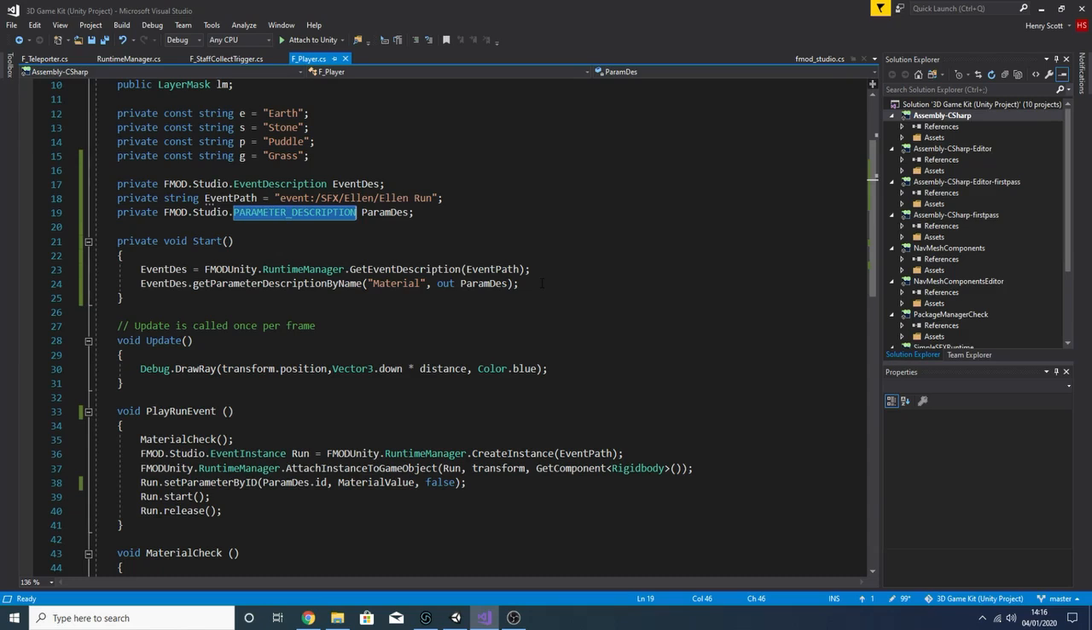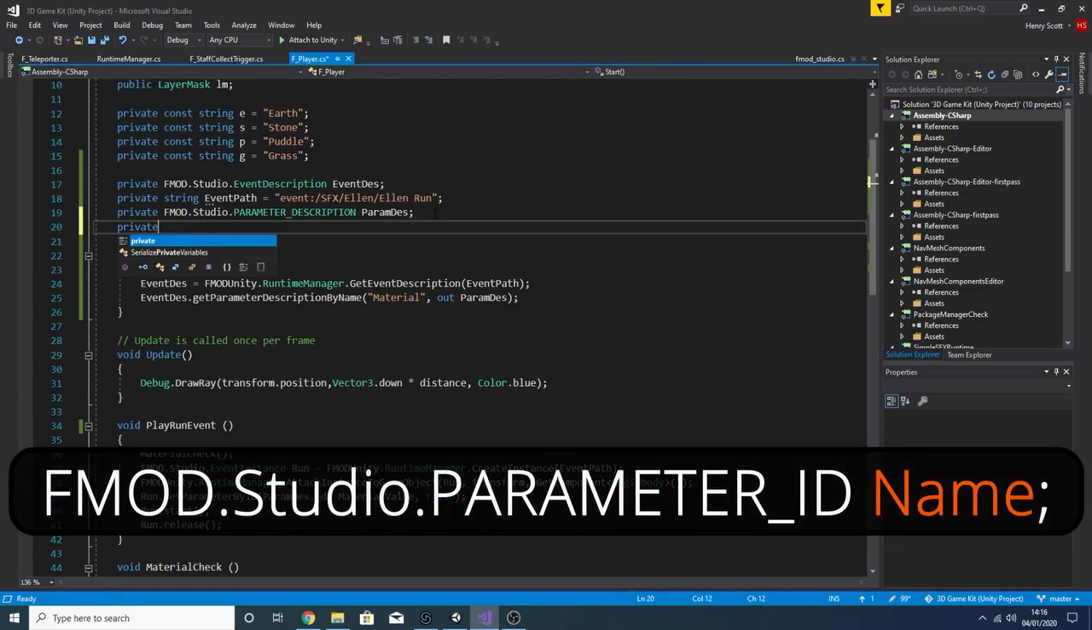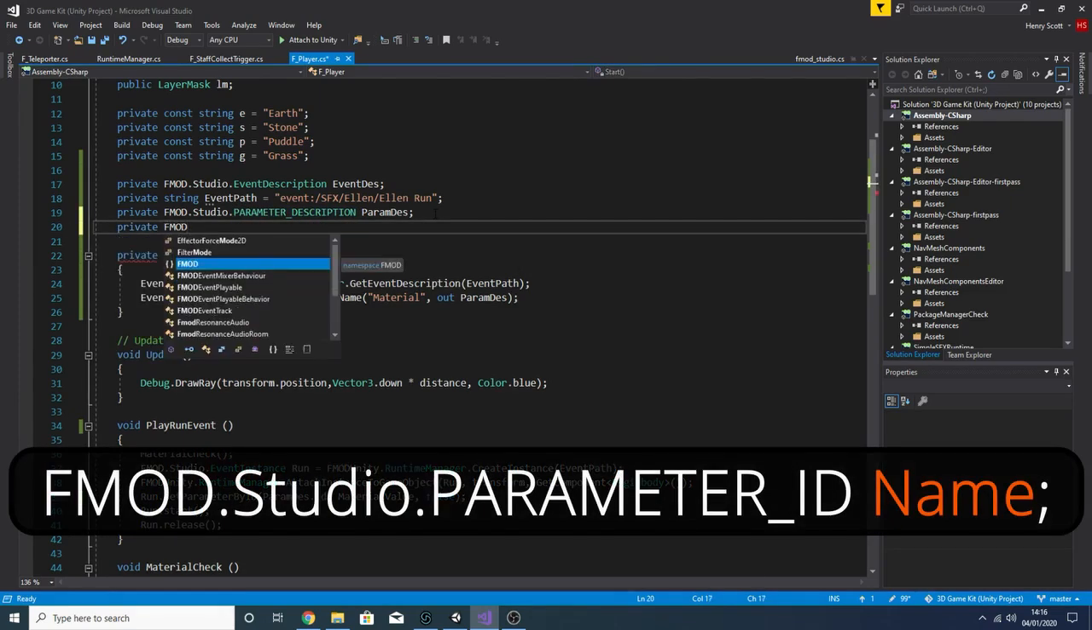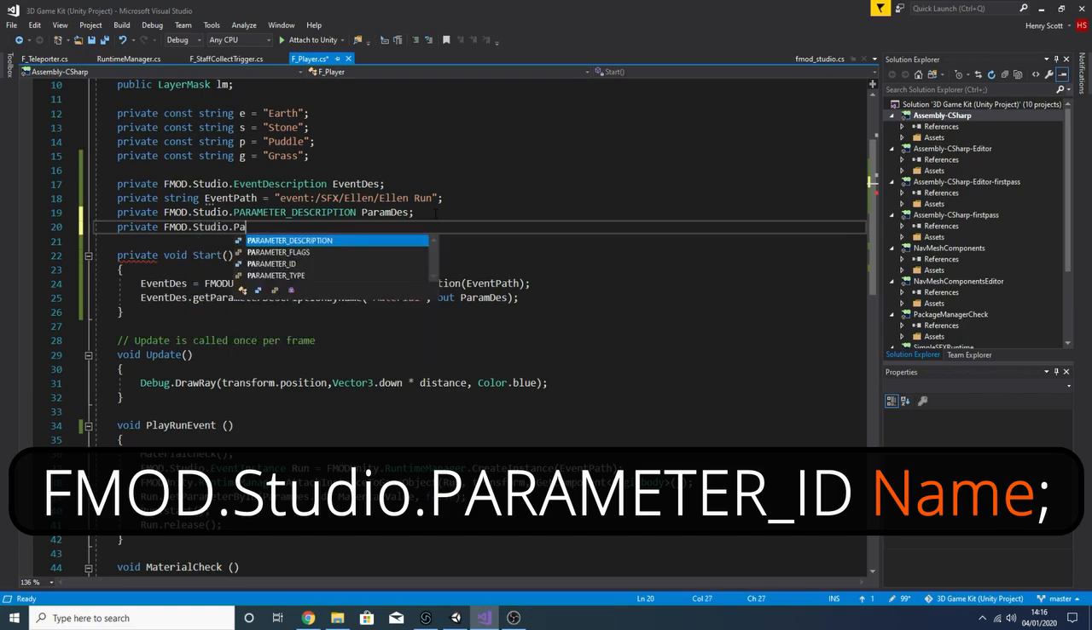Obviously, if there is a parameter ID data type, then that must mean we can create a parameter ID variable. So if you wanted to, instead of feeding the parameter description variable into your function, you could declare a variable of the parameter ID data type. So for example, I'm going to quickly create one, which will look like this. FMOD.Studio.PARAMETER_ID. I'm going to call mine paramID for short.